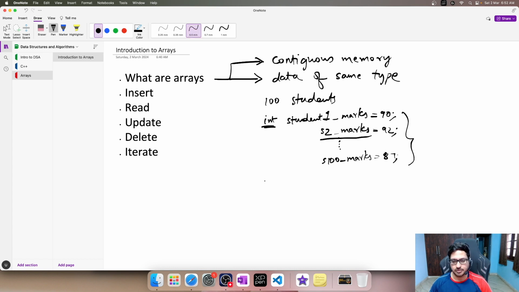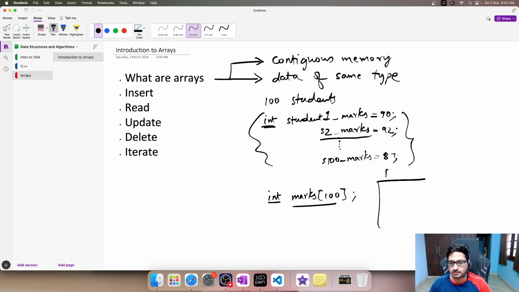So we can take the help of arrays. So how can we achieve the same thing with arrays? We can simply say we'll still store integers and we can store them in something called a marks array. And since we have 100 students, we'll ask for 100 integer memory blocks. Okay. So what happens when we request like this? So inside the RAM, let's say this is my RAM, I'm getting 100 blocks. 1, 2, 3, 4 up to 100.